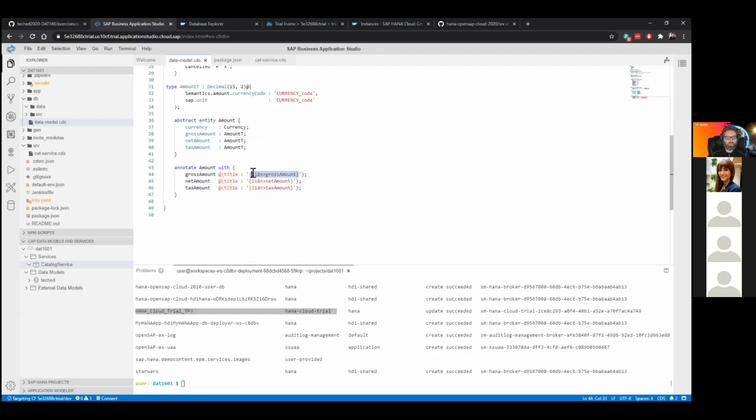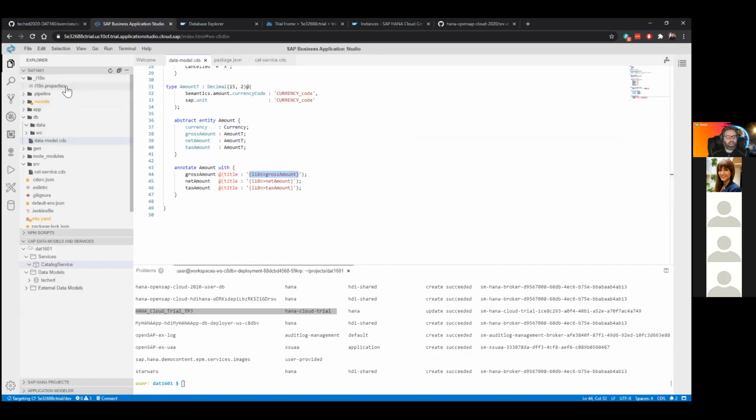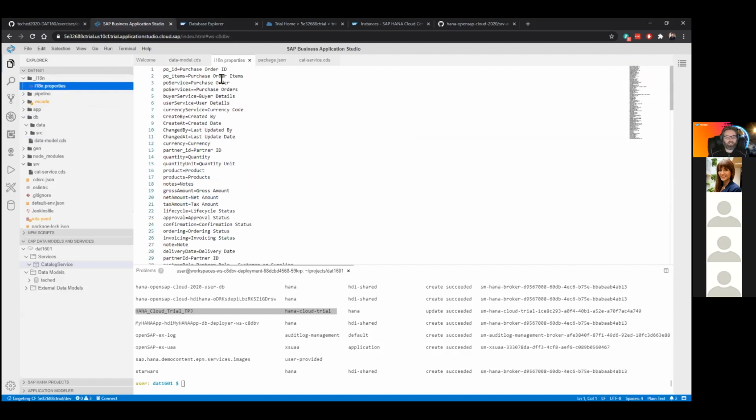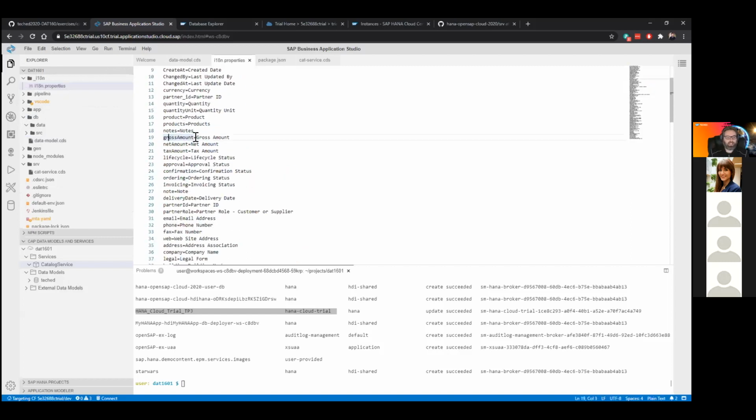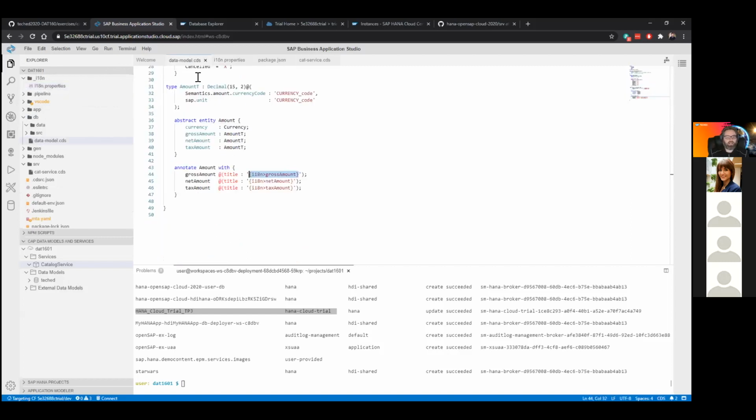And when I do, I'm giving them descriptions, this title, but I'm not hard coding the English description inline here. I'm referencing the i18n properties and just using a key from the i18n properties. And then the cloud application programming model will pull in, depending on the logon language, the correct keyed description. So I'm creating language dependent descriptions in this case.